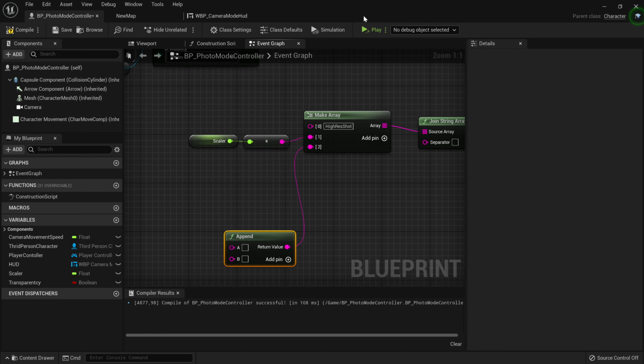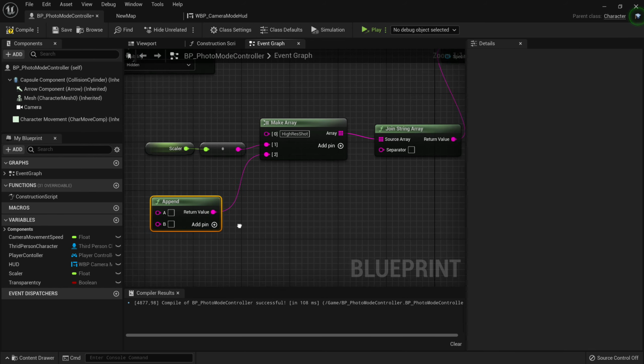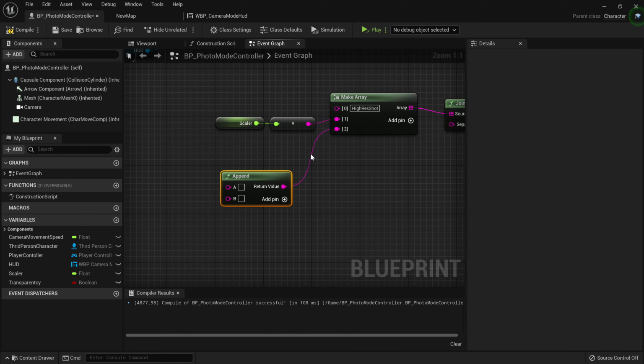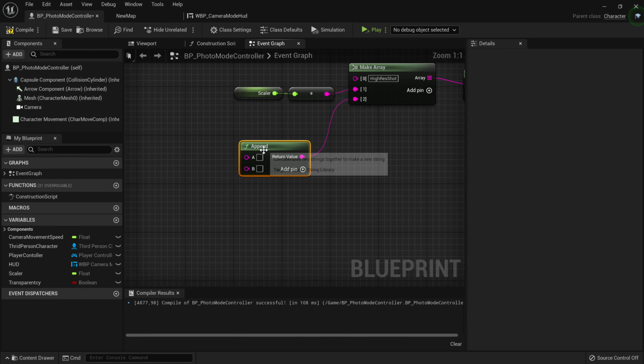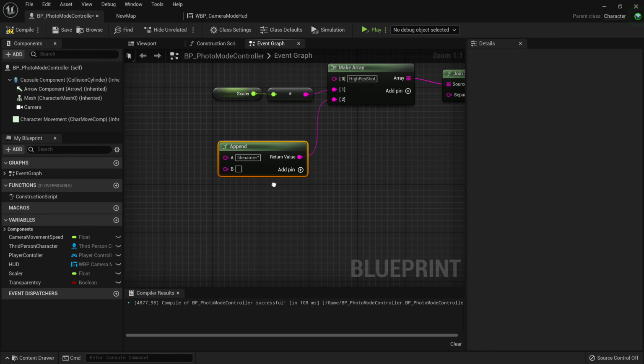Append, yeah, a new append node. Because we're actually gonna take the user's My Documents folder to save the screenshots in. So the first thing in the append node should be file name. And you just want to use the equal, and then add quotation marks, a double quotation mark.